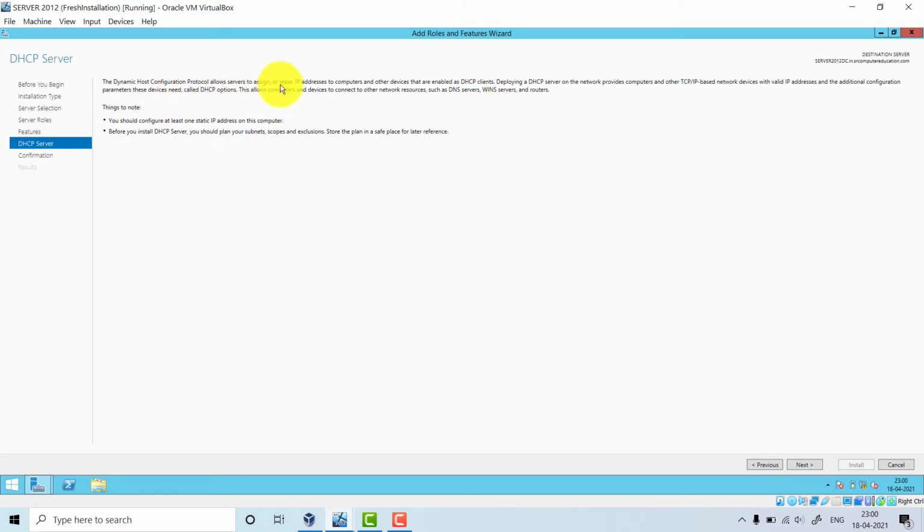DHCP server allows the server to assign lease IP to the computer or other devices. It's not necessary that you are giving IP address to only your client machine Windows 10. You can give IP to a printer, a scanner, Internet of Things, IoT devices, any device you can give IP. That's why it is written like this. Okay, so you can read that. Click on next.